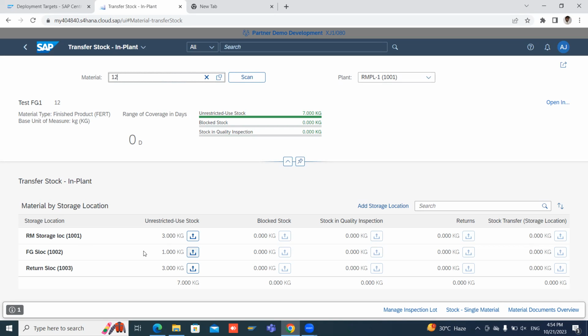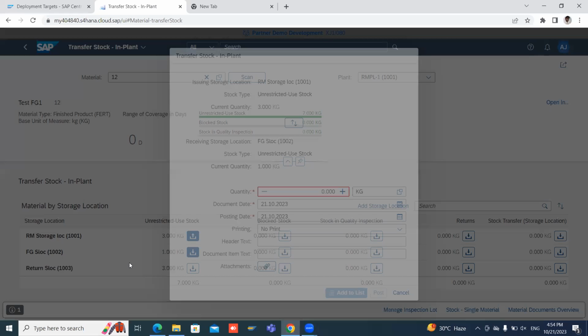How will we do it? We first click on where you have to transfer from. So suppose you have to transfer from 1001. Click on this arrow. Automatically, for the remaining storage locations, a down arrow will come. Then after that, suppose you have to transfer into this one, so just click on this down arrow icon.